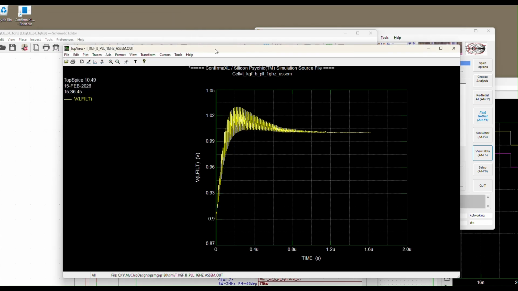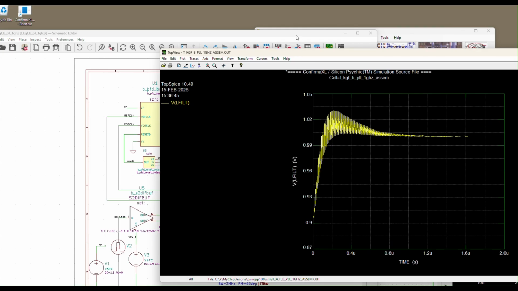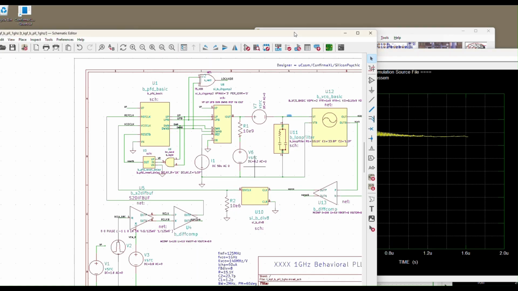Close that. So what did we do? We put together a behavioral phase lock loop running at 1 gigahertz. So we showed how you can do system level type simulations as you would say in like MATLAB or Simulink. We're using behavioral blocks that come with behavioral libraries that you get with ConfirmaXL.